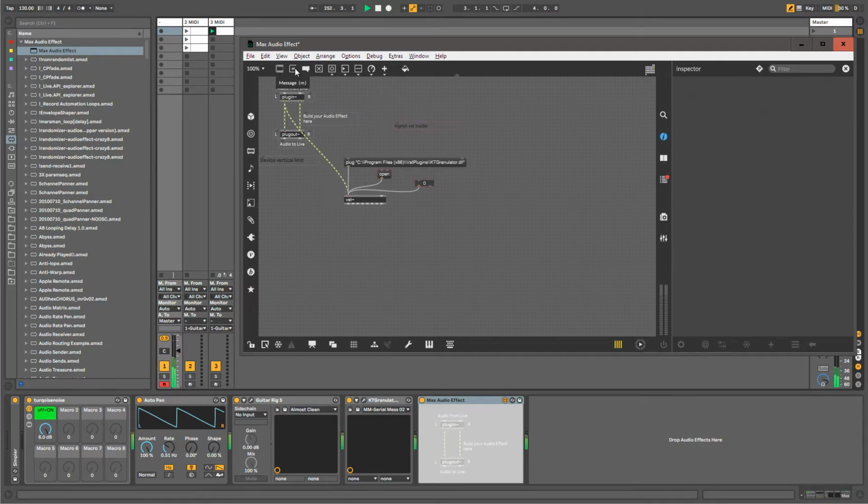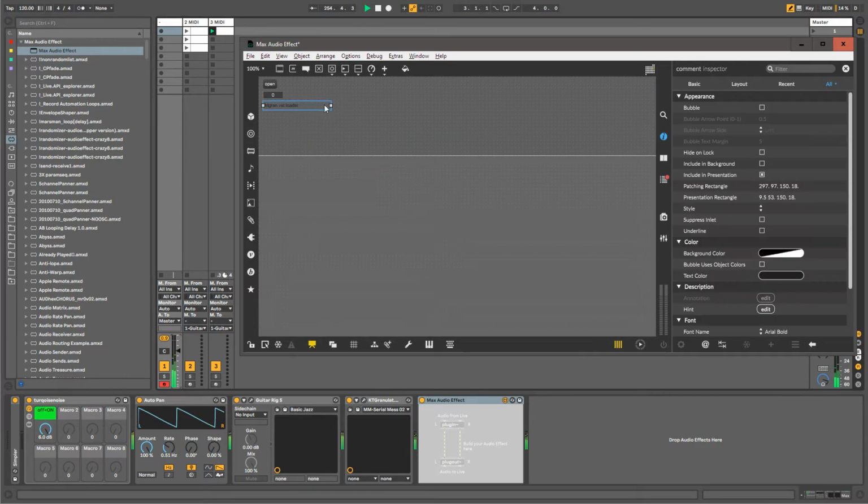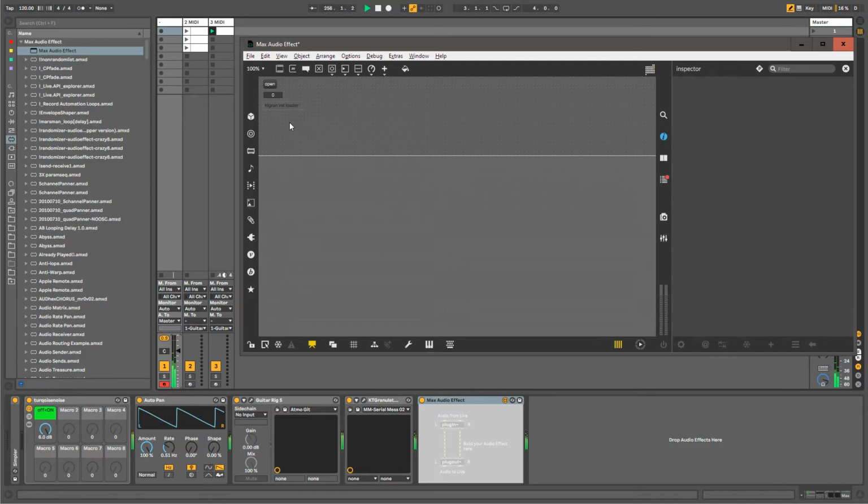Control-Shift-P. I really should take the time to memorize more keyboard shortcuts. That makes life so much easier and helps ideas come out so much quicker.